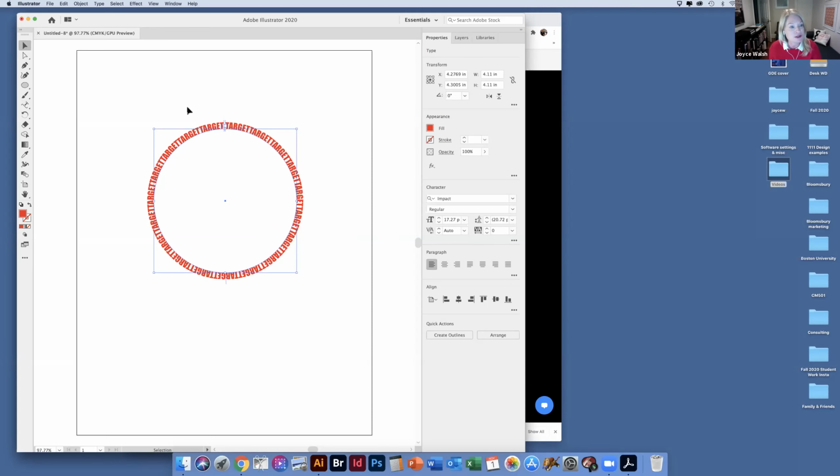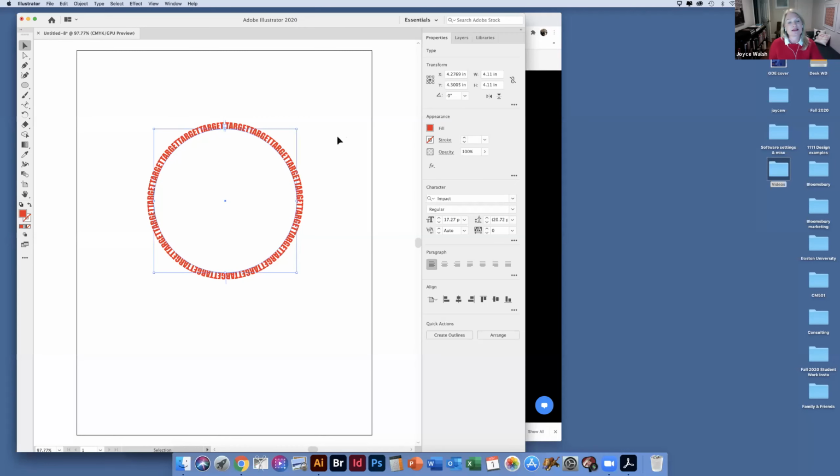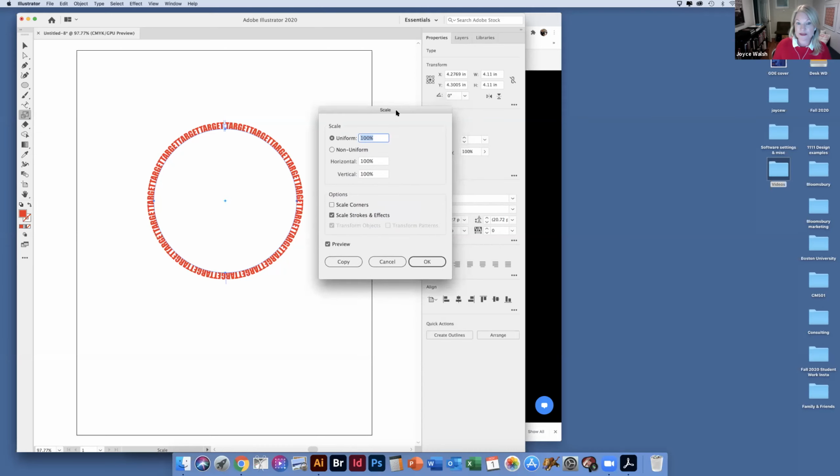Let's switch over to the black selection tool, and now you have a control box around this formatted beautiful circle, right? Created by the type on a path tool and the word target. Now click on that. And then underneath the rotate tool, which looks like a rounded arrow, choose the scale tool. Double click on that. That brings up the scale tool window.